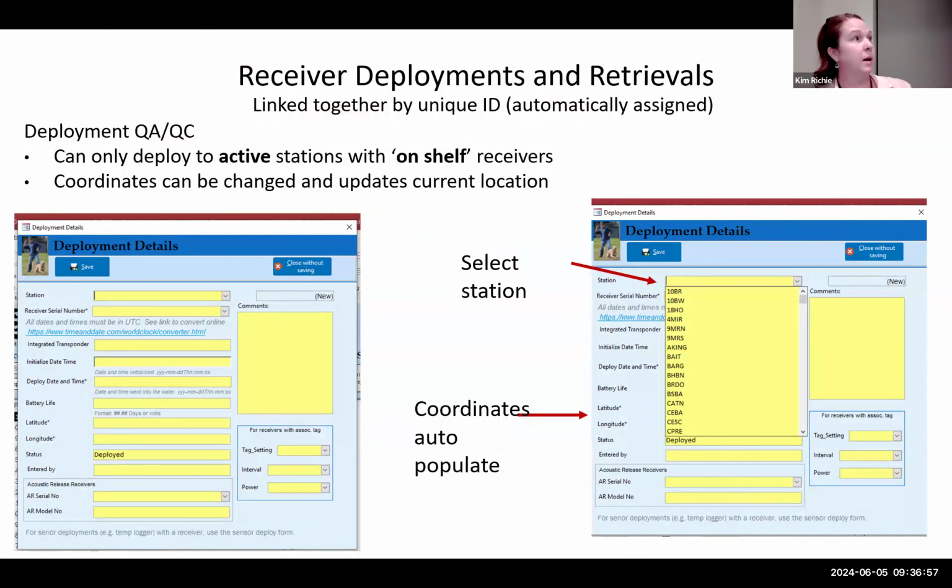Okay, so these are just screenshots, if you couldn't see that as quickly, of what happens when you go to deploy and retrieve. This is based on kind of a library system. It's like you're loaning a receiver to a station. When you do that, it creates a unique ID code, and that ID code is how you tie that information back when you go back and retrieve it. So here are screenshots of what happens if you select the deployment.